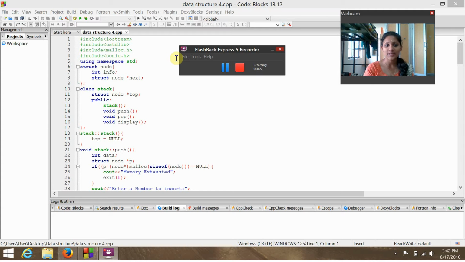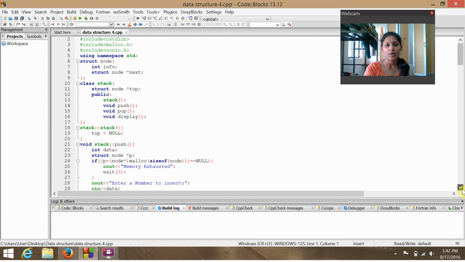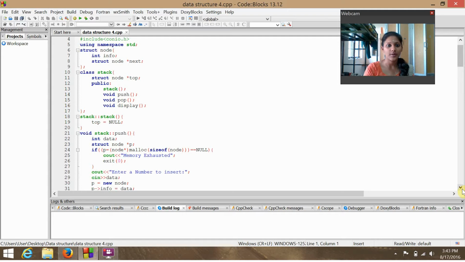Inside the stack class, in the public section, the stack function is created, and push, pop and display member functions are created, and they are given a void return type. So now the various operations push, pop and display are going to be executed. For that, we are giving some conditions. First, data is given an integer data type.